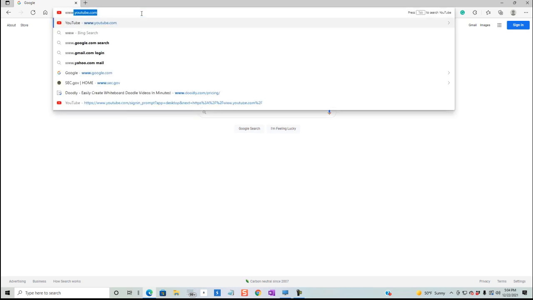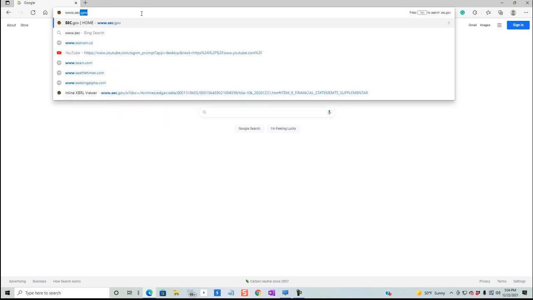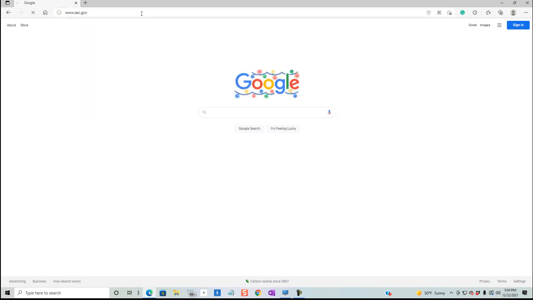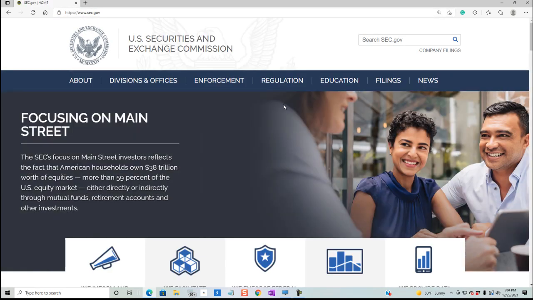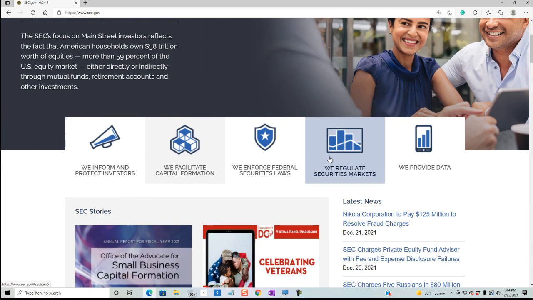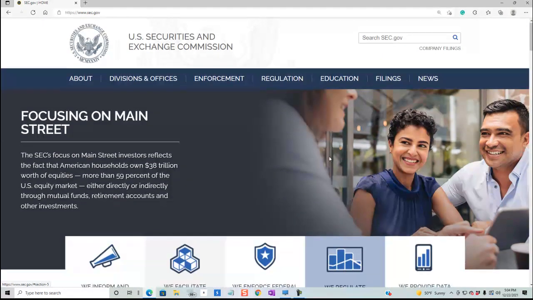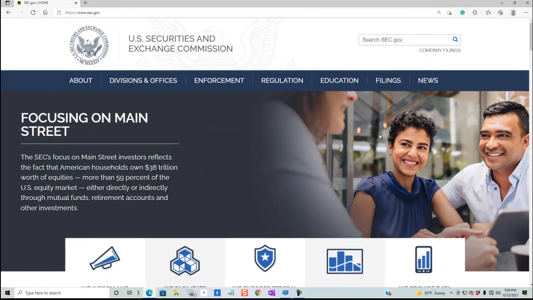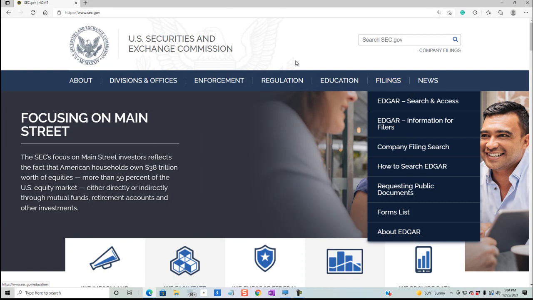So the first thing we're going to do here is go to the sec.gov website, sec.gov. And when you get here, there's a lot of good information about this government agency, a lot of headlines on various things that are going on. But for the purposes of this training, we're just talking about how to obtain financial statement data. So there are a couple of quick ways to do it.